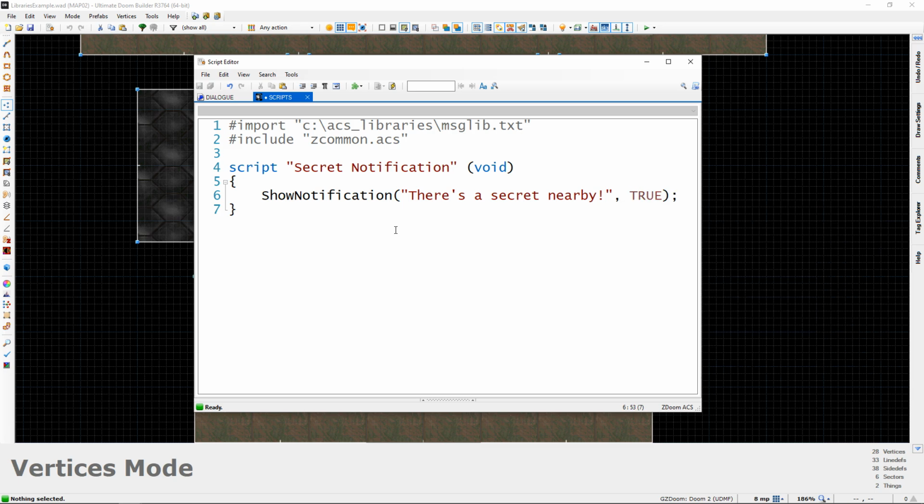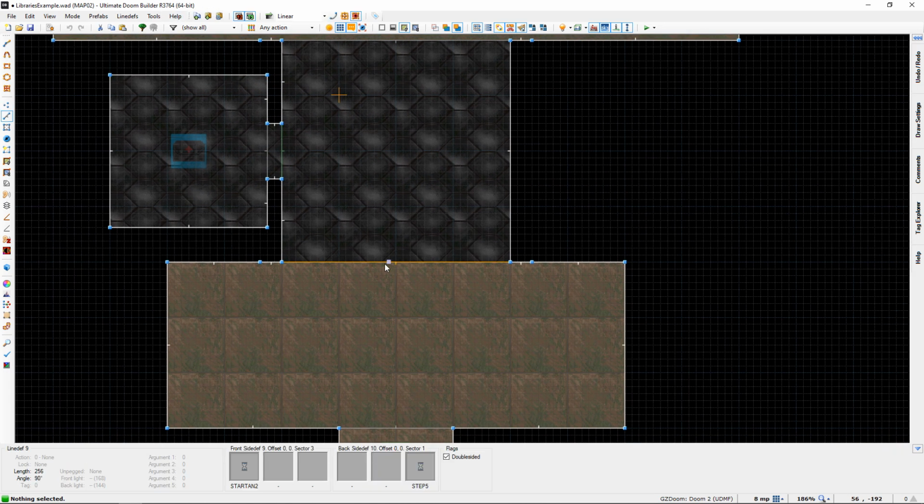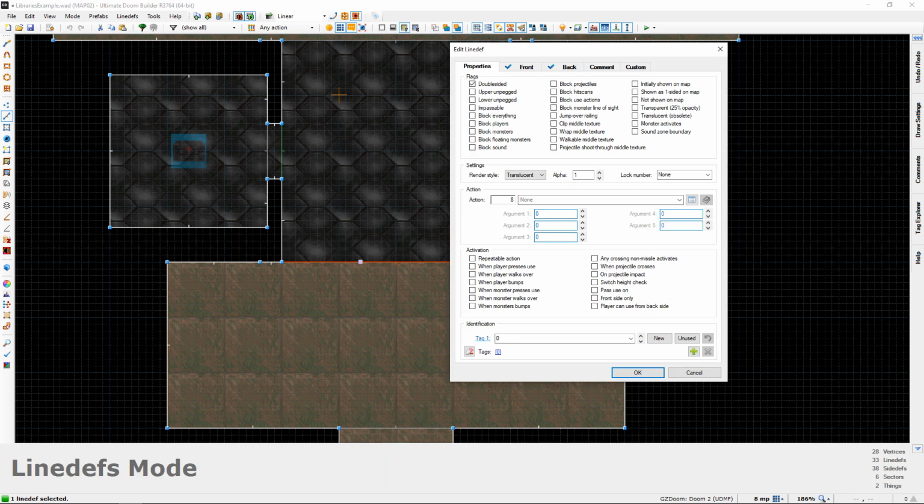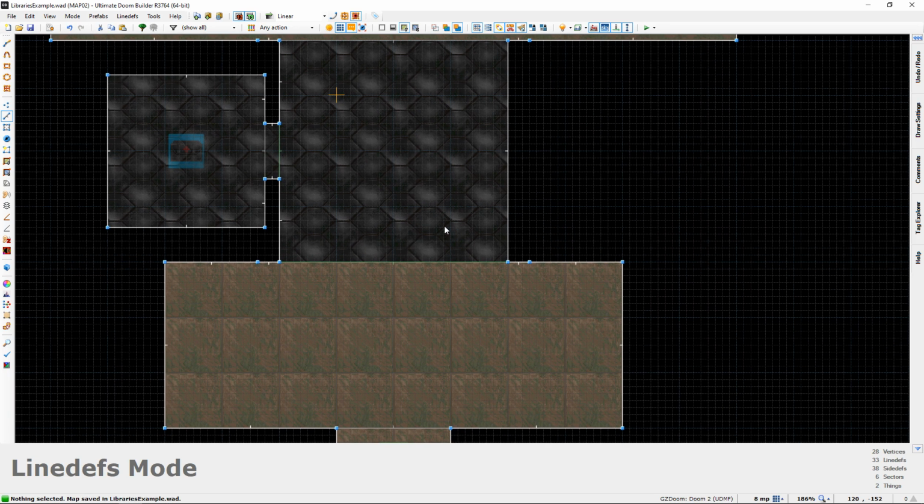So here we go. Let's see if it compiles. So we did compile without errors. That's great. Now we just need to test it and make sure it actually works. So let's assign that script to this line, and we'll just make this a one-time use. So we'll give it an action of 80, script execute, set it to the secret notification script. When the player walks over, it's not going to be repeatable. Let's check it out. Let's see if it works.